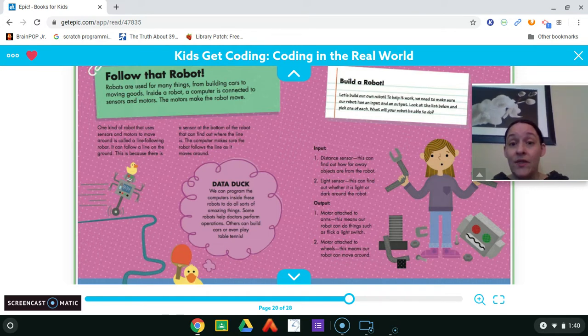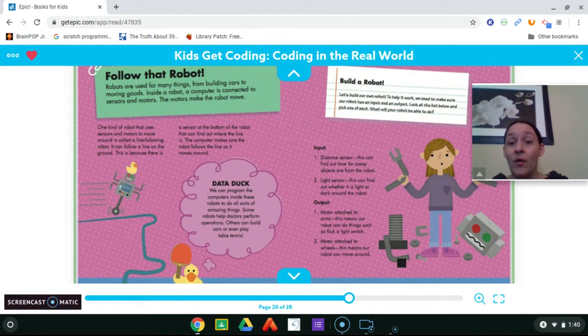Distance sensor. This can find out how far away objects are from the robot. This is an example of input. Light sensor. This can find out whether it is light or dark around the robot. So these sensors give input to the computer, and then there is output. Motor attached to arms. This means our robot can do things such as flick a light switch. Motor attached to wheels. This means our robot can move around. So you can see how these things are related.